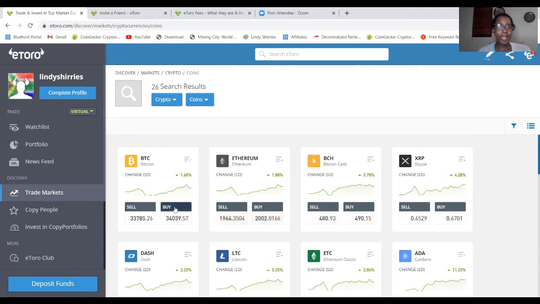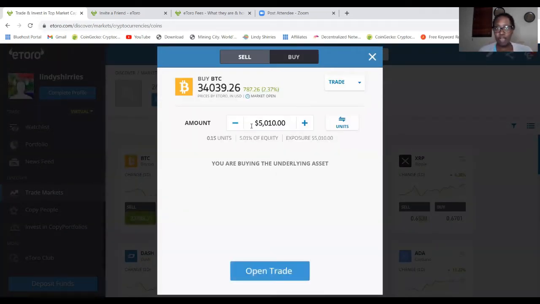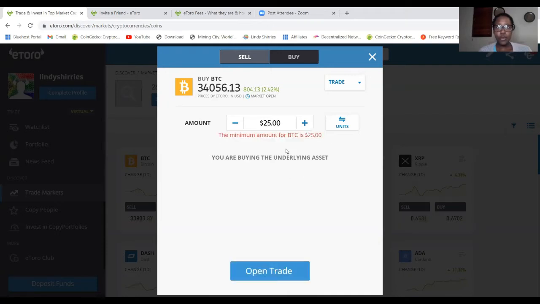And then you can click buy. And then when you buy, you can specify the amount. You can specify the units. So when you click units, it will actually give you how many BTC, like Bitcoins, you want. So you can say, maybe I want 3. You see, if you have money, you can just buy 3. And then it will give you the price. So the minimum amount for BTC is $25. So it gives you exactly how much money you can spend.